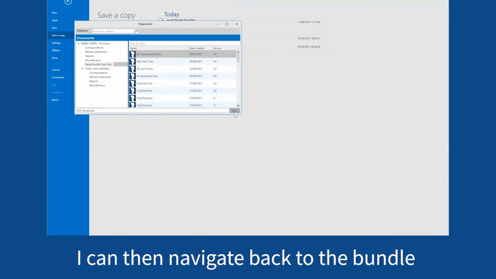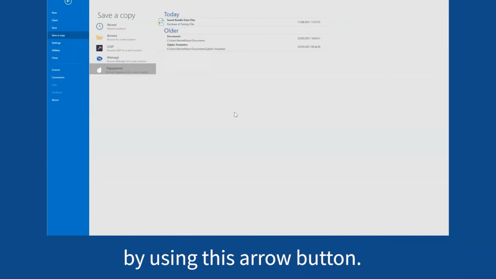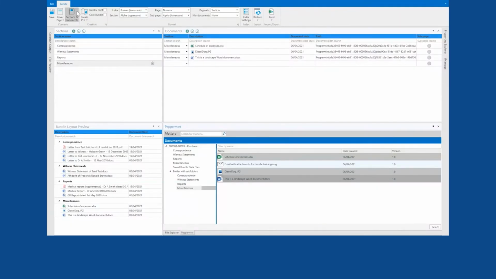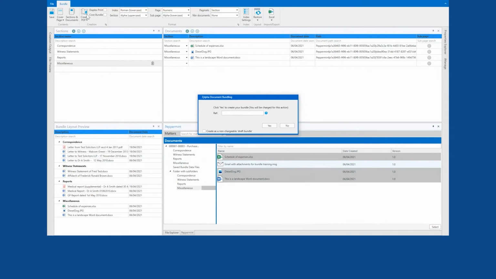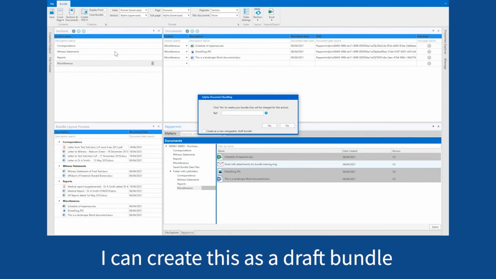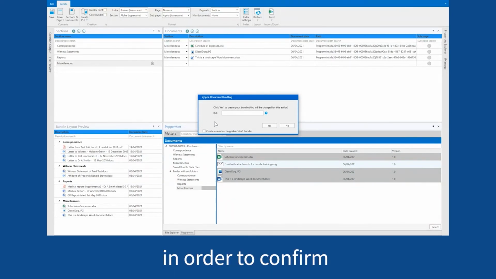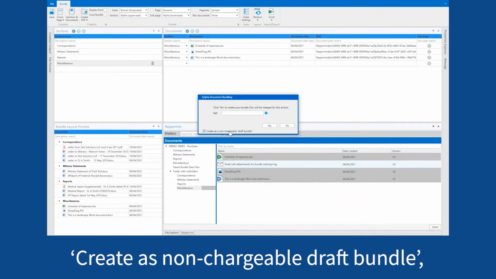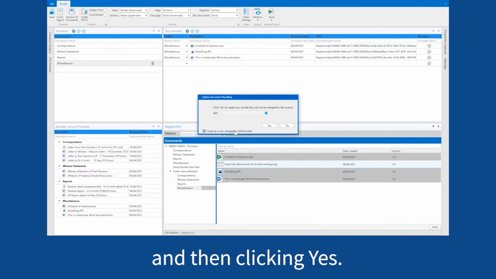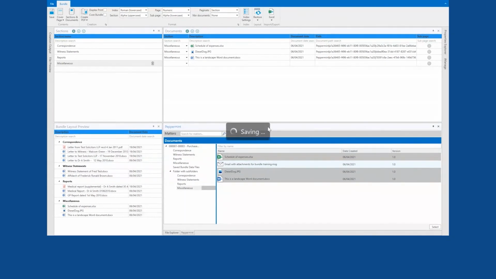I can then navigate back to the bundle by using this arrow button and create the PDF using the Create PDF button. I can create this as a draft bundle in order to confirm the settings and details by clicking the Create as non-chargeable draft bundle and then clicking Yes.